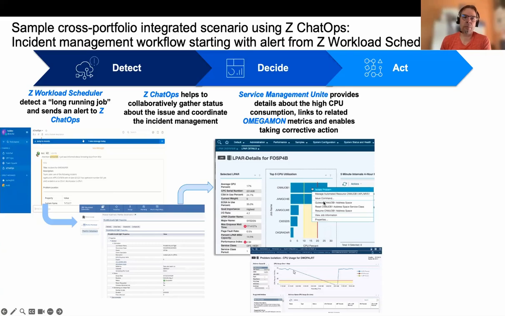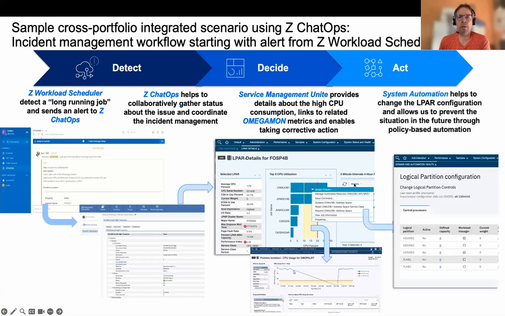So finally, we decide after discussing in the channel that we want to provide more CPU resources to that LPAR, so we can actually make that change through SMU and then share that information back to the chat channel through Z ChatOps, and problem solved. So this is a kind of workflow orchestrated through Z ChatOps using various tools like Omegamon, Z Workload Scheduler, system automation, SMU in one consistent workflow.